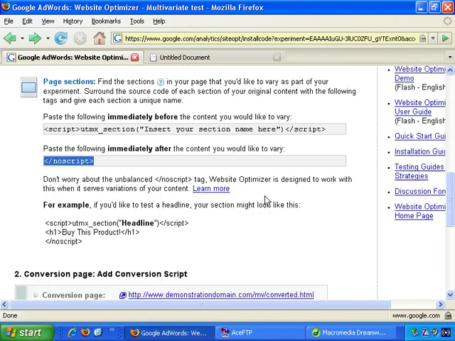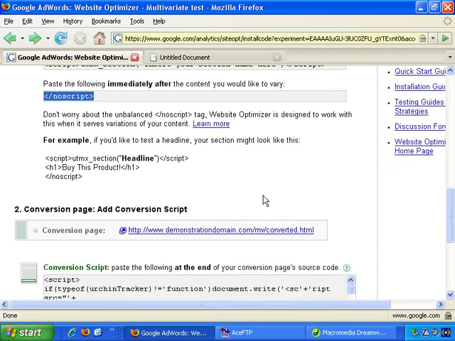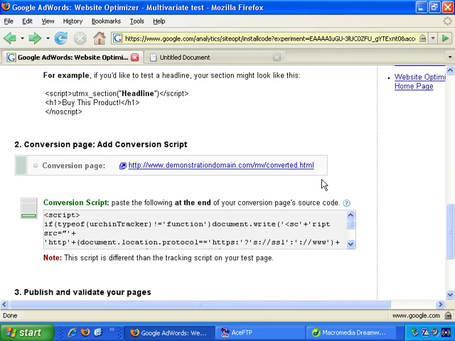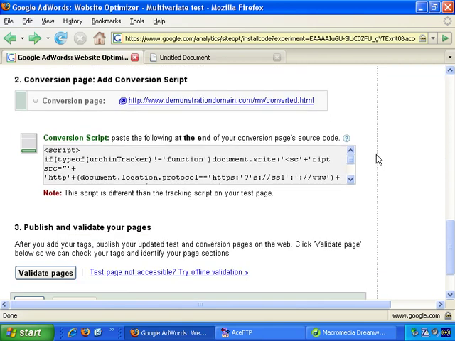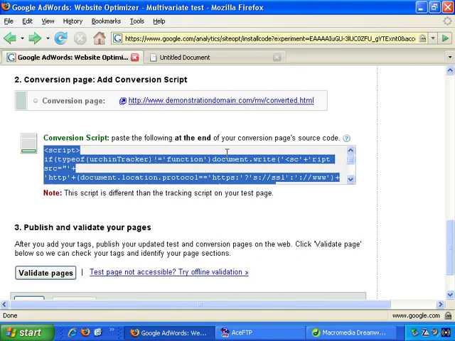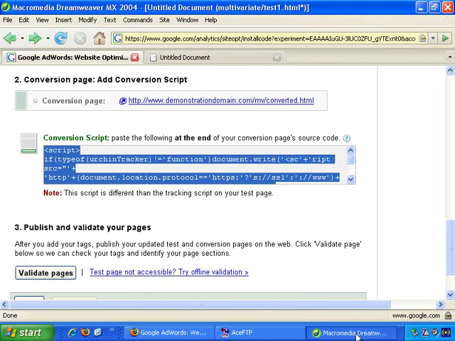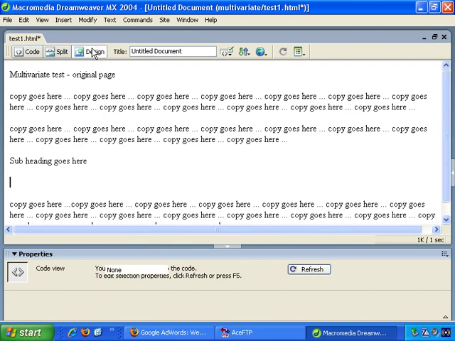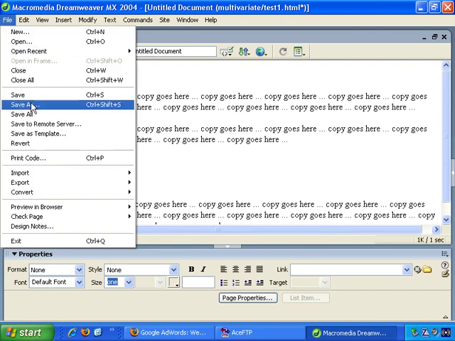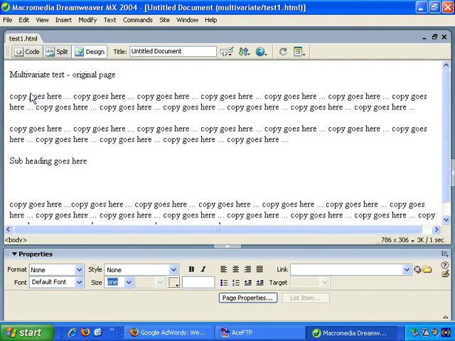Okay, back to Adwords and what comes next. Conversion page. We need to do that, so select that. And actually, what I'm going to do is go back to Dreamweaver, back to Design View, and File, Save, and Close. I think we're done with this test page now, so let's close that.